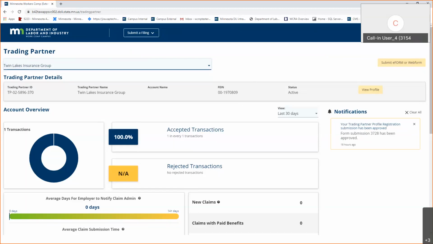I have my notifications here. This would just have a number by it if you do have a notification. Your notifications will also show up just right down here. These are usually just minor things saying, hey, this has happened, or your form has been approved, your form has been submitted, things like that.